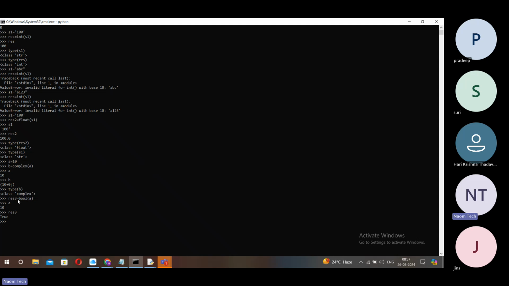Any positive or negative non-zero number gives you True, except 0. Suppose you pass 0, then only it is treated as False. In all other cases, any positive integer or negative integer except 0 will be True. If it is 0, then only in that case it will be False. You got my point? That is the idea, friends. So this is a quick idea about type conversions from one data type to another data type.